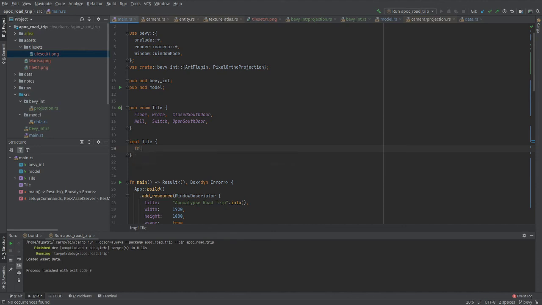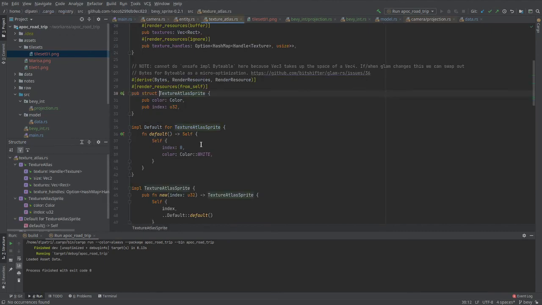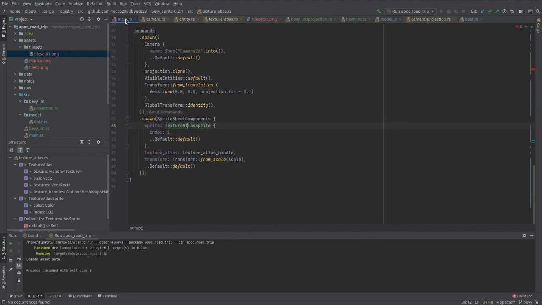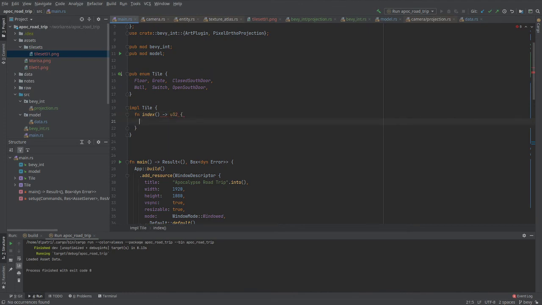Right, so, what am I doing? I'm doing fn index, well, some sort of an index. So, what sort of index do I need? What is this type? A u32, huh? Alright, sure, why not? I mean, yeah, it makes sense. u32. Alright. And then what? Oh, that's right, we need to take in a reference to self, so that we can do match self.